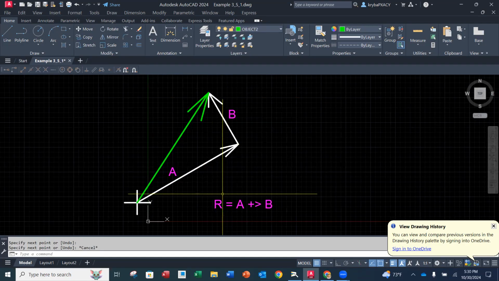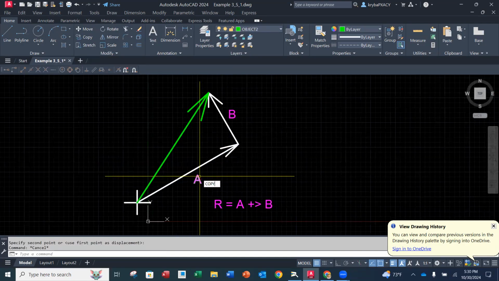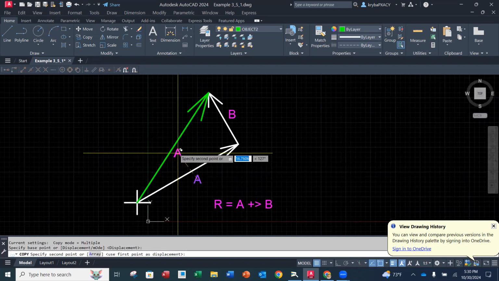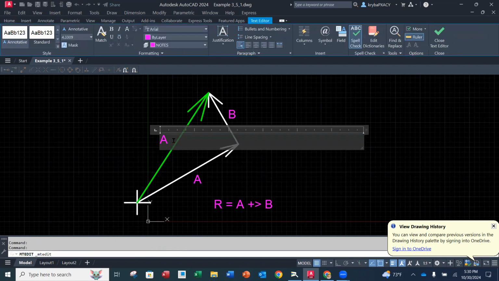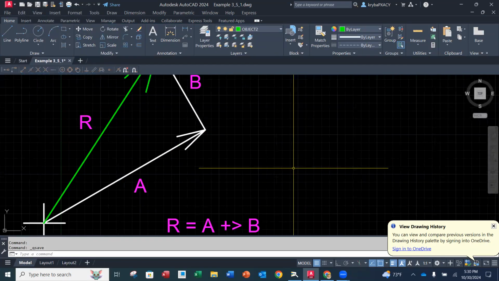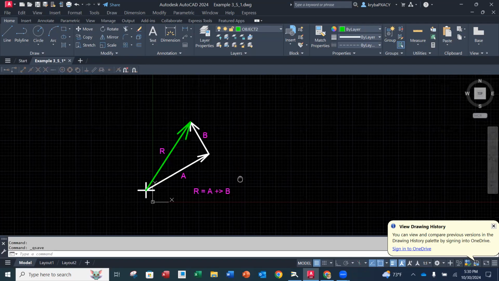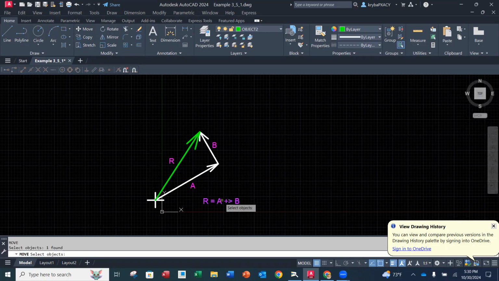Okay. Now I'm going to move my A to the outside here, and then I'm going to copy A, and rename and label this as R, my resultant. Okay. Doesn't hurt to do a quick save. R a little bit lower. Okay. Any questions so far?